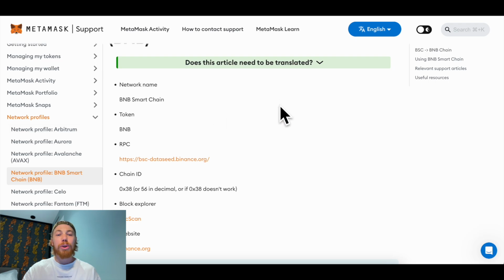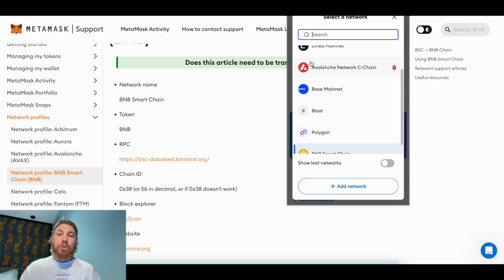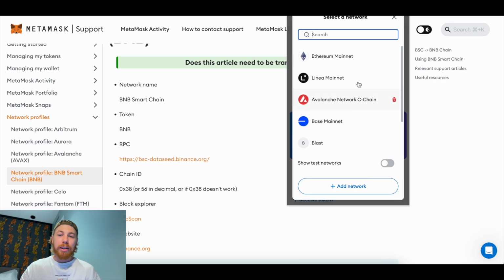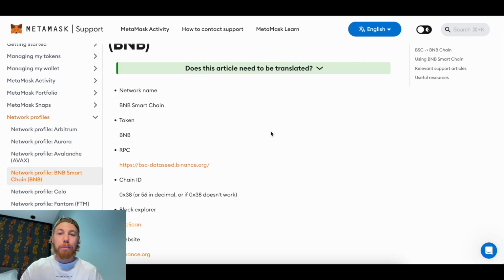But this is how you could add it manually to your MetaMask wallet. You just come to the top, you click up the top, guys, and here you would just add a new network. As you can see, those are all the networks that I currently have on my MetaMask wallet. And obviously, if you'd like to create a new one just to keep it all separate on chain, that is always a good and safe practice. But those are the details if you do want to pause it. And again, I'll put that in the description below.